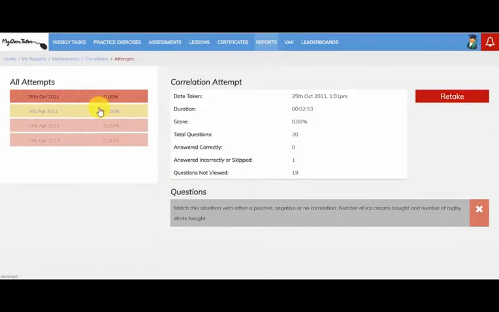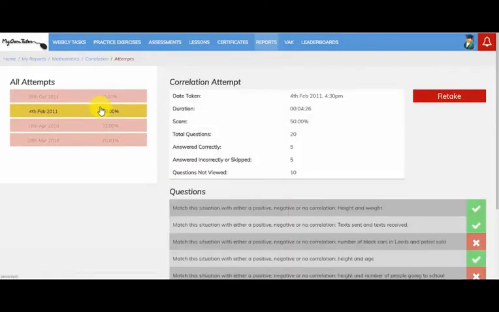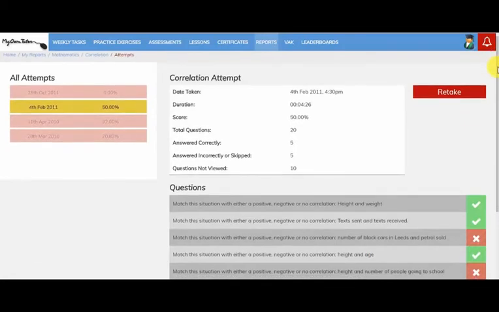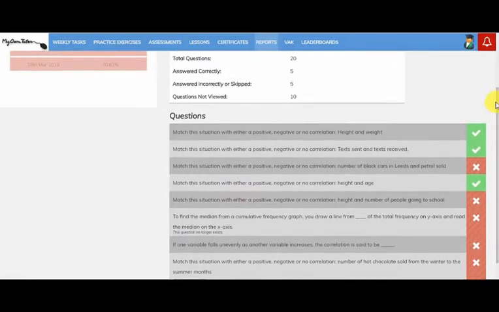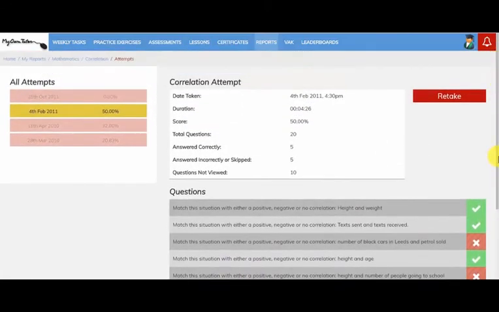If we click on the yellow bar, a previous attempt, we can look at, on a question-by-question basis, how the student did, what sort of questions they were getting right and which ones they were getting wrong, which again helps to identify where the student needs help, either from looking at the lessons, consulting the teacher line, or again, if they are attending one of our tuition centres, getting one-to-one assistance from the tutors in the centre.